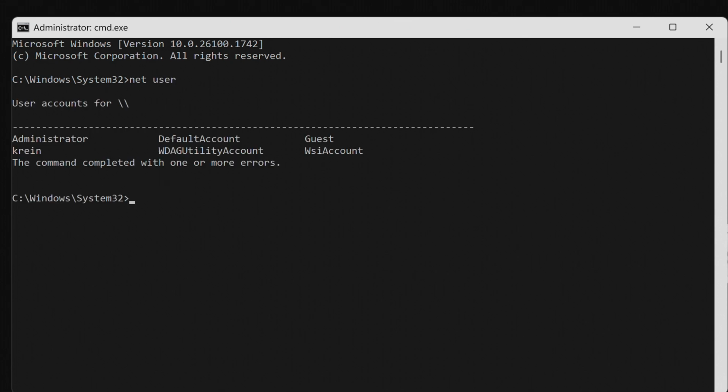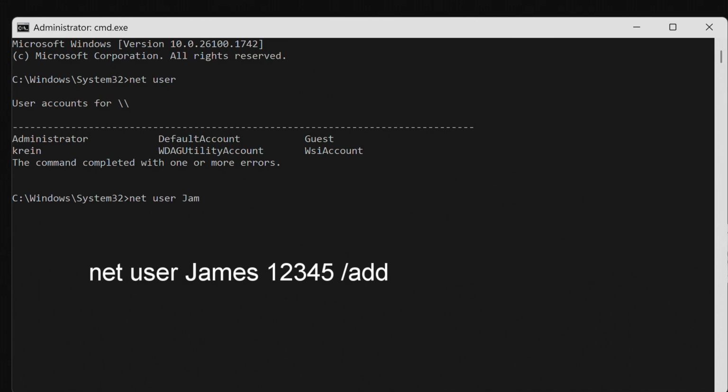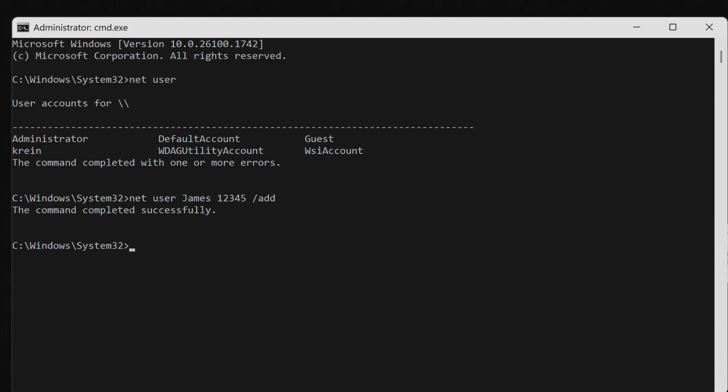Press Enter. On my computer, we can only see one default account because I didn't create any other accounts, but you can have multiple accounts. Okay, to create a new local account, we will type net user, space. You write your name here, and I will write my name, James, space. Now you need to enter a password for the new account. I'll write 12345 space /add. Enter. The command completed successfully.